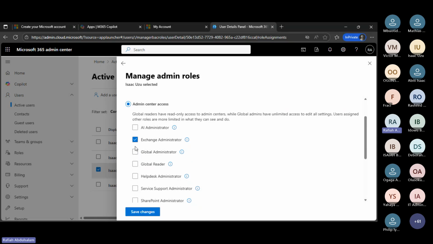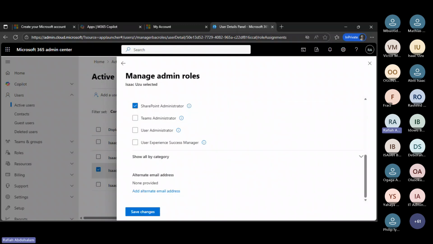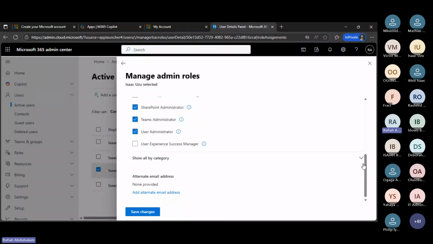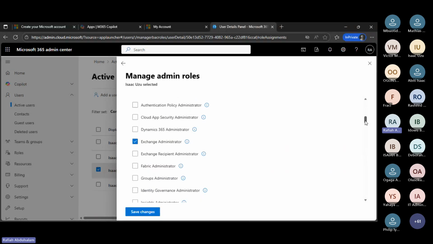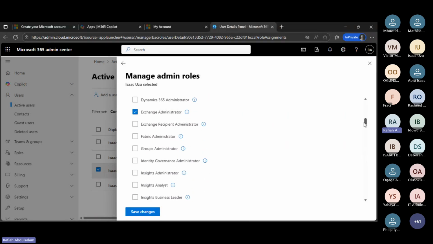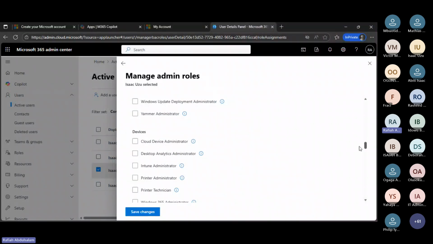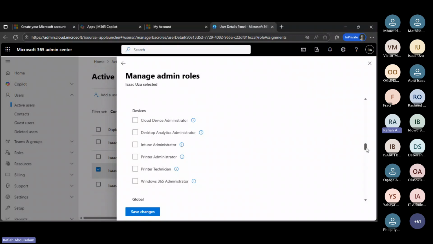So going forward, we'll just have Exchange, SharePoint based on what others have, right? SharePoint, Teams. I could give you a user admin. Then this is not all, right? Please take note, this is not all. You have to click on show all by category. By category would mean when it comes to collaboration, these are the admin roles you have under collaboration. When you keep going, you have admin roles that will manage devices, right?